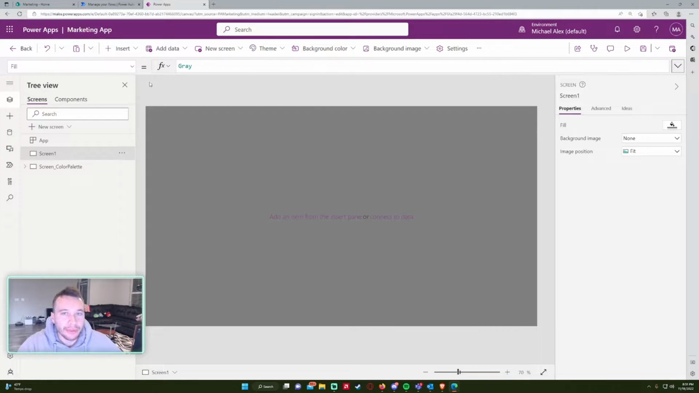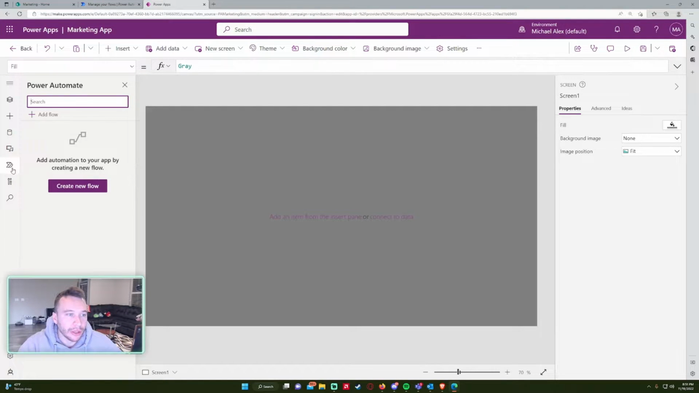In PowerApps, you want to be on your application. This is just a blank application. I have nothing going on besides a separate screen. On the left-hand side, you should see the Power Automate button. Go ahead and click on that. And so you see you have a few options.